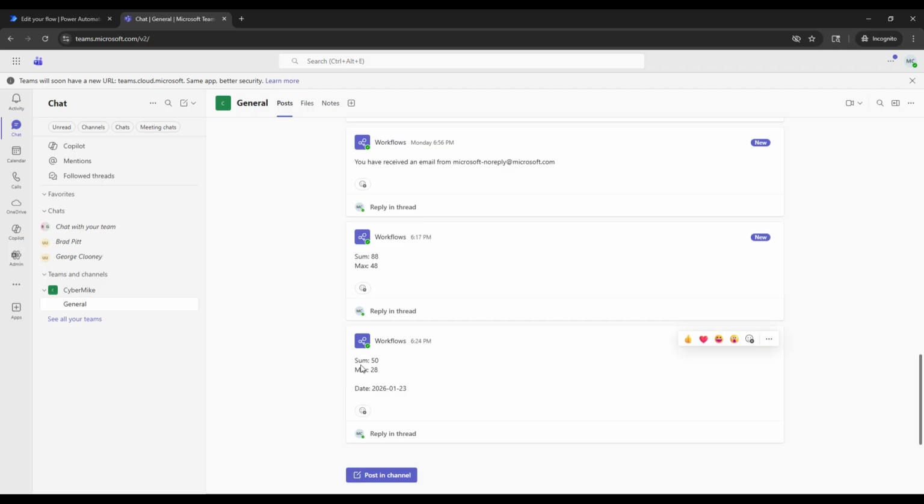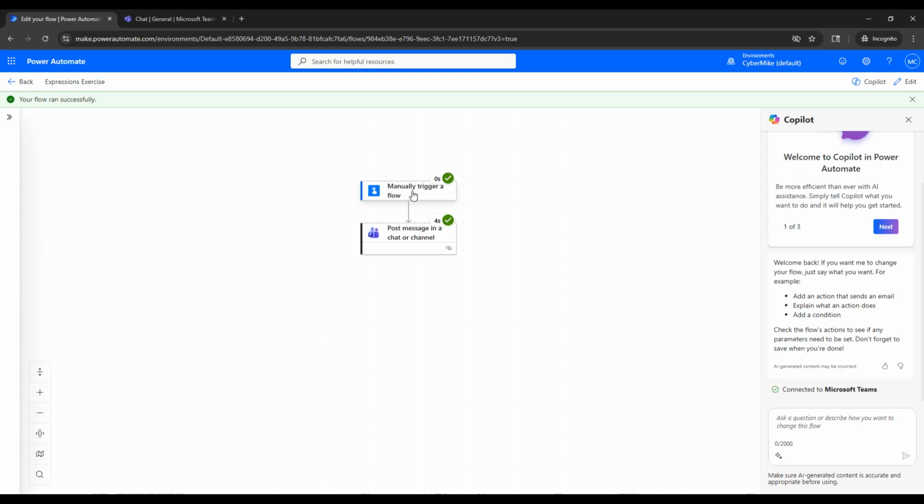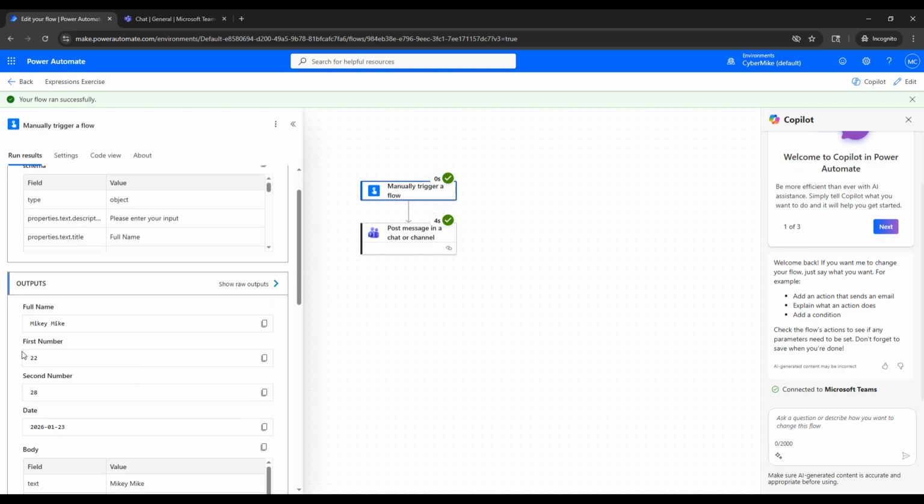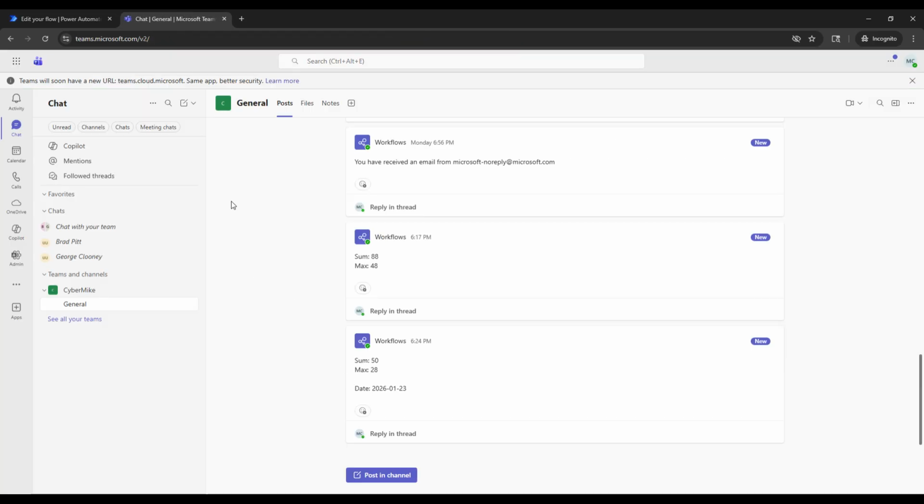So the sum is 50 and the max is 28. So let's double check our work. And the two numbers we provided are 22 and 28. So 22 plus 28 does equal 50. And the bigger of the two numbers is 28. So we know those are working correctly.